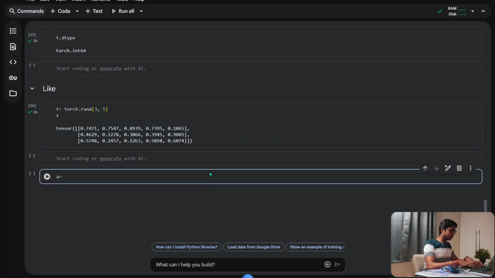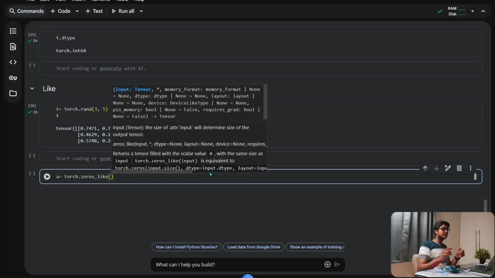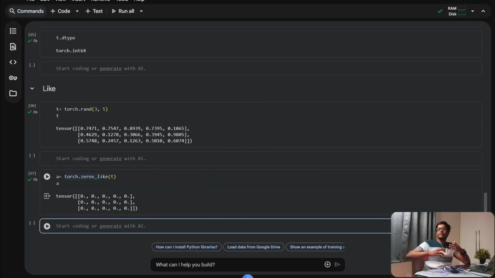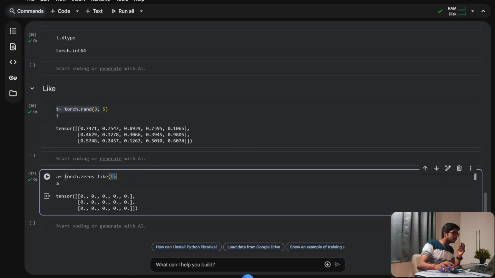It's very simple. You simply do torch.zeros, but you don't do zeros. Instead you do zeros_like. And here you mention the input tensor. So it's T. Now you can see that you get a tensor which has been initialized with 0 because you're using the zeros method. But because we're using the zeros_like method, its shape is same as this tensor. Why? Because in this function we're passing T, and this tensor T has a shape of 3 cross 5, and that's why its shape is also 3 cross 5.